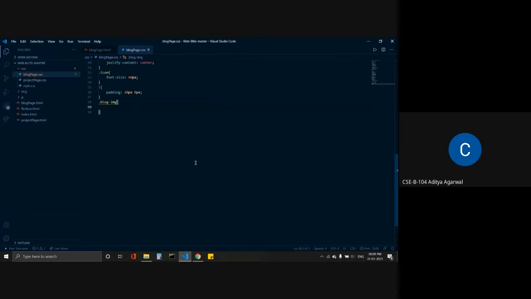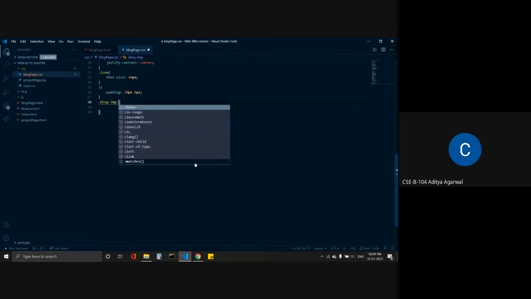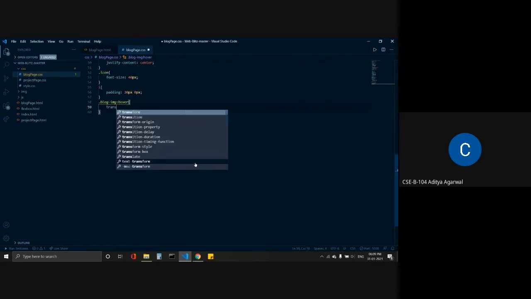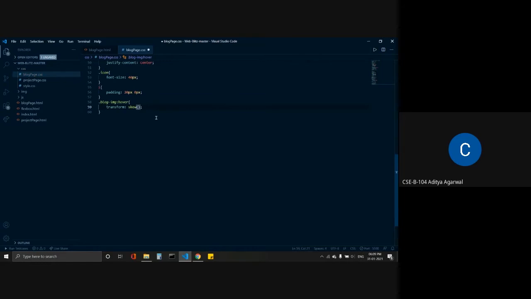image, and then we will write when we want to add animation. We want it when we hover on the image. So we write colon and then hover. And what we have to do after hovering? So we want to transform, and in this case, let me show you skew. We want to skew it by 10 degrees, let's suppose.